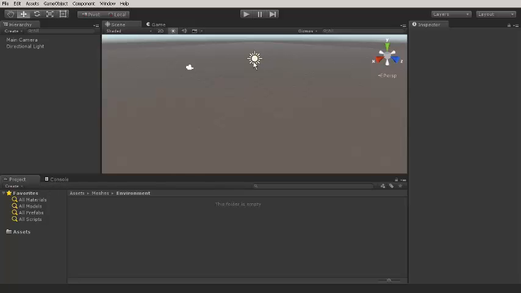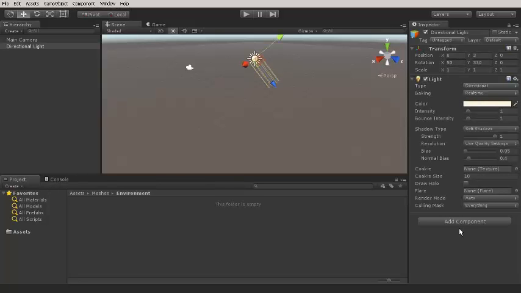Inside of the inspector, you can also add components. Components are things that modify the game object that you currently have selected. Let's say that I wanted to add a rigid body effect to a certain object. I would be able to add a rigid body component just by clicking on that button. And I'll show you how to use components a little later as well.